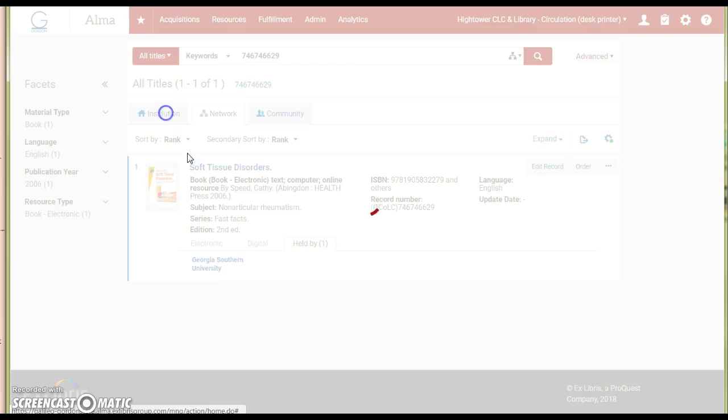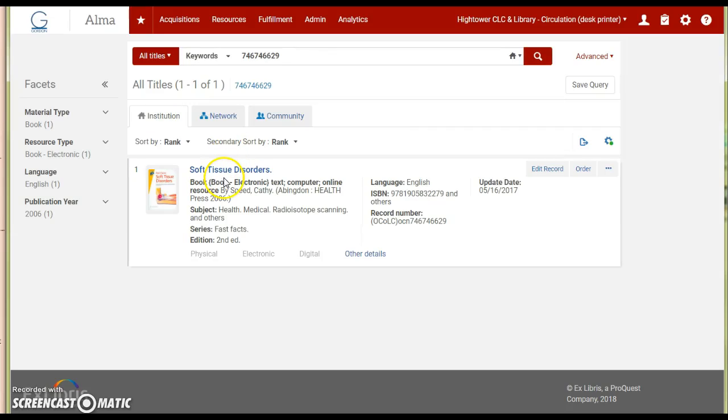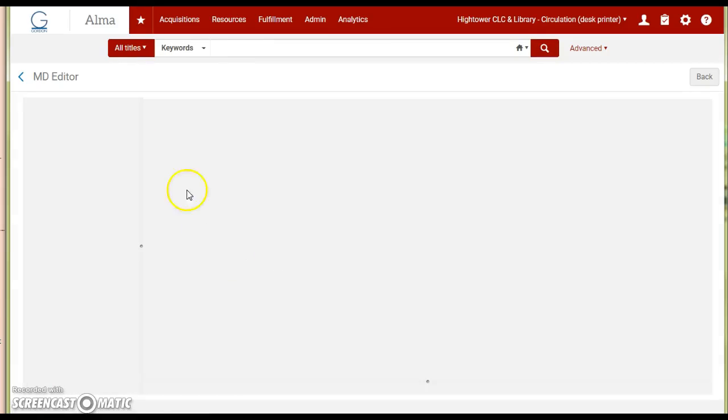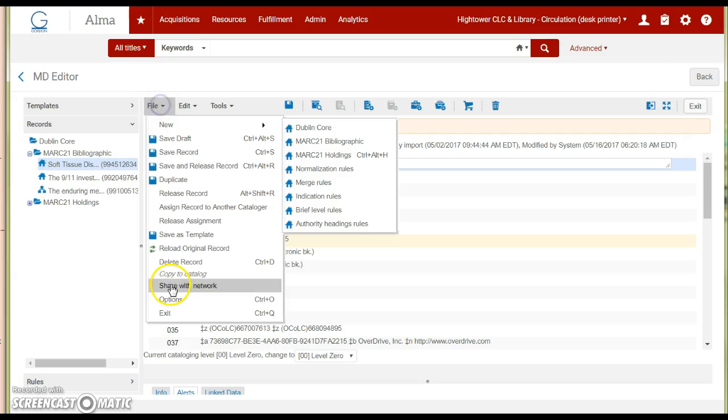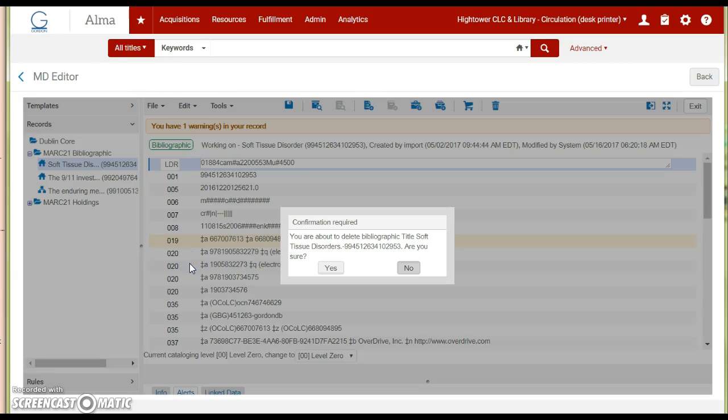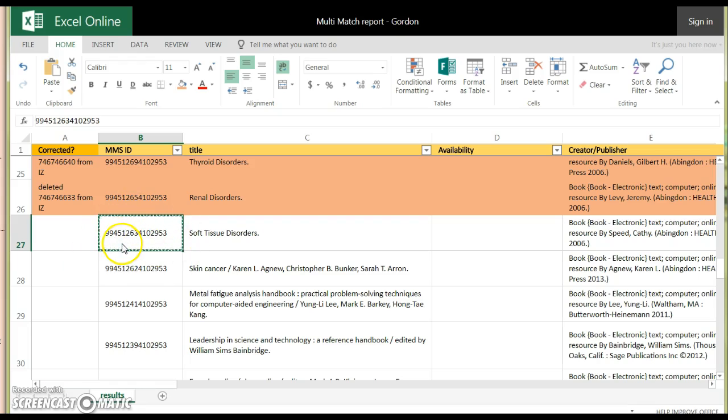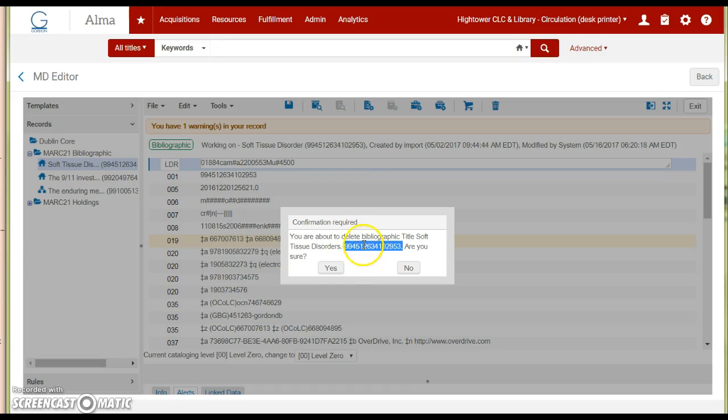So we're going to go back to the institution zone, and what we're going to do is click on Edit Record, File, and Delete Record. And it's going to say you're about to delete soft tissue disorders, and it's going to give you this MMSID number. And this is the same MMSID number that shows up on this multi-match report that we have. So this is the one that we definitely want to delete.